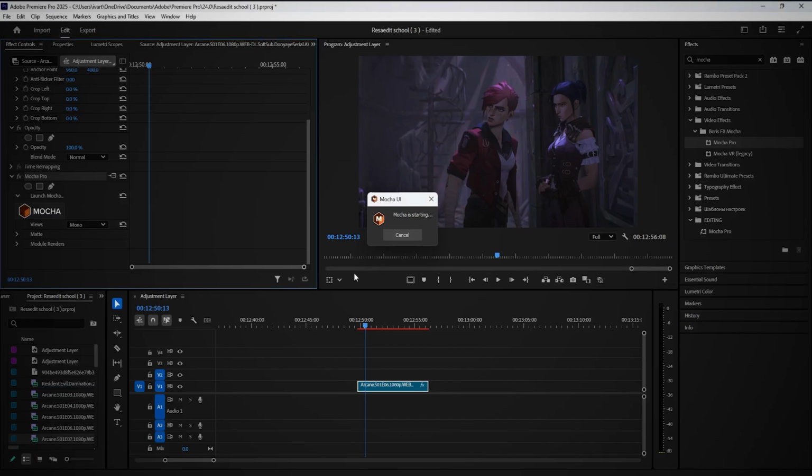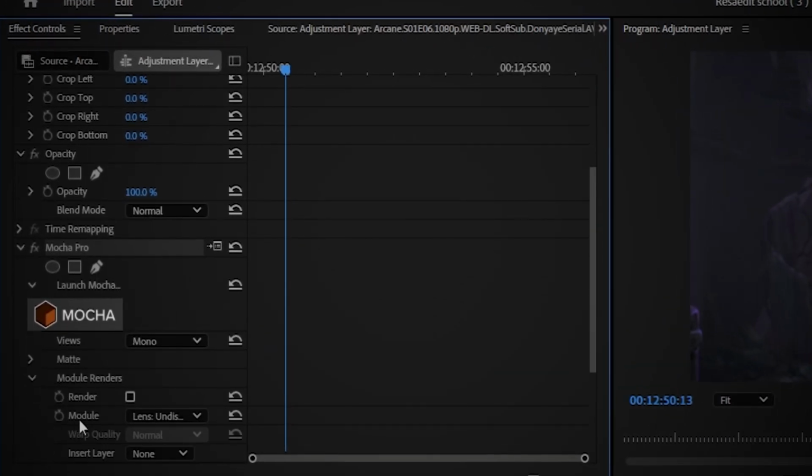Then, in the control effect section, turn on the render tick from the module render section and put it on stabilizes.